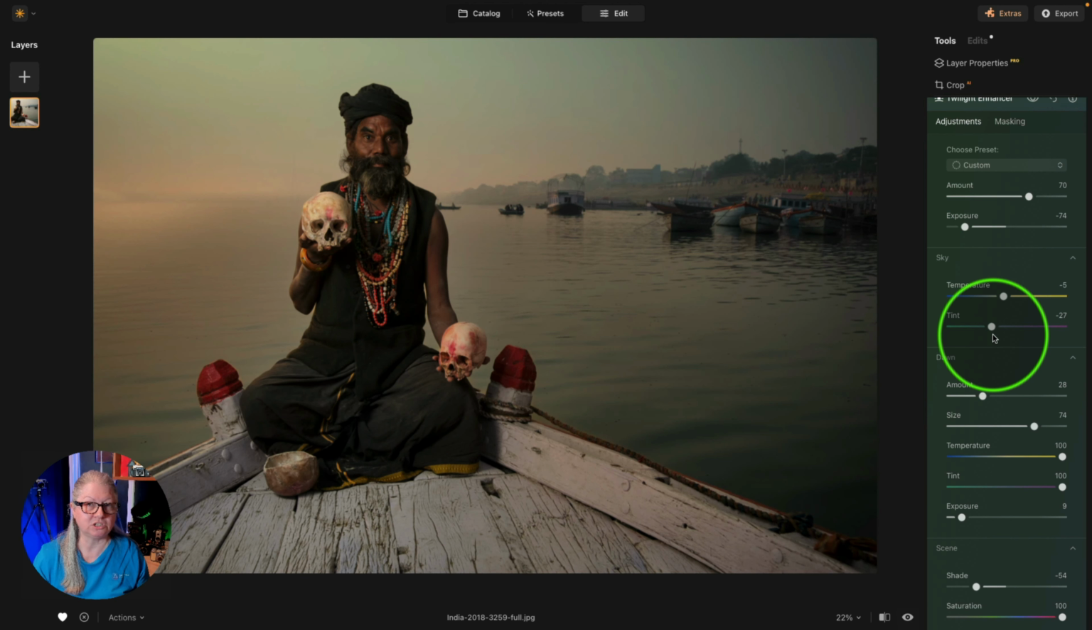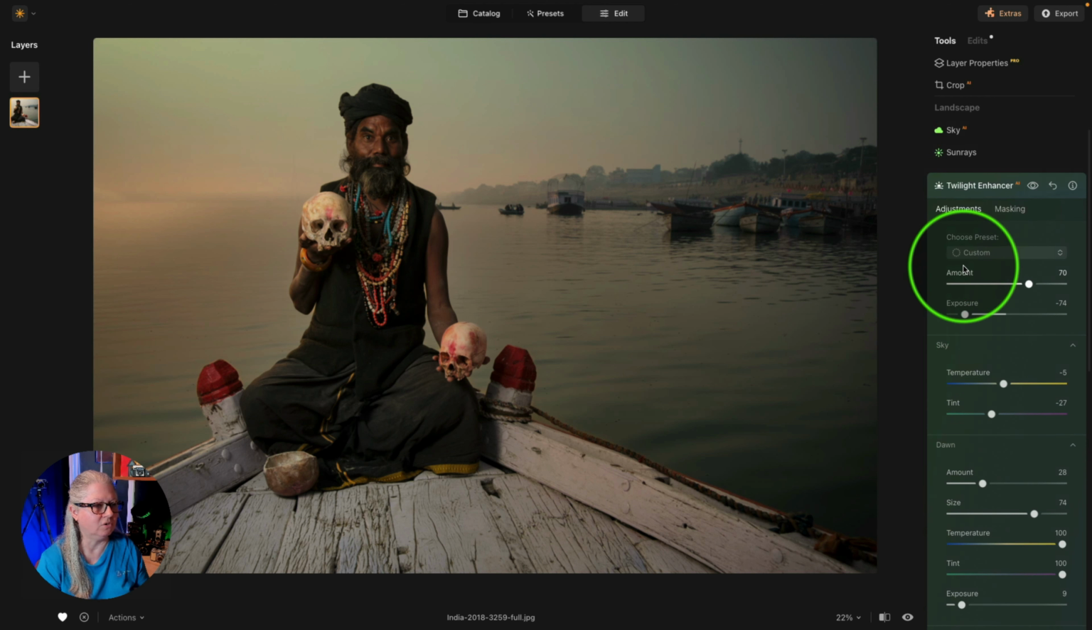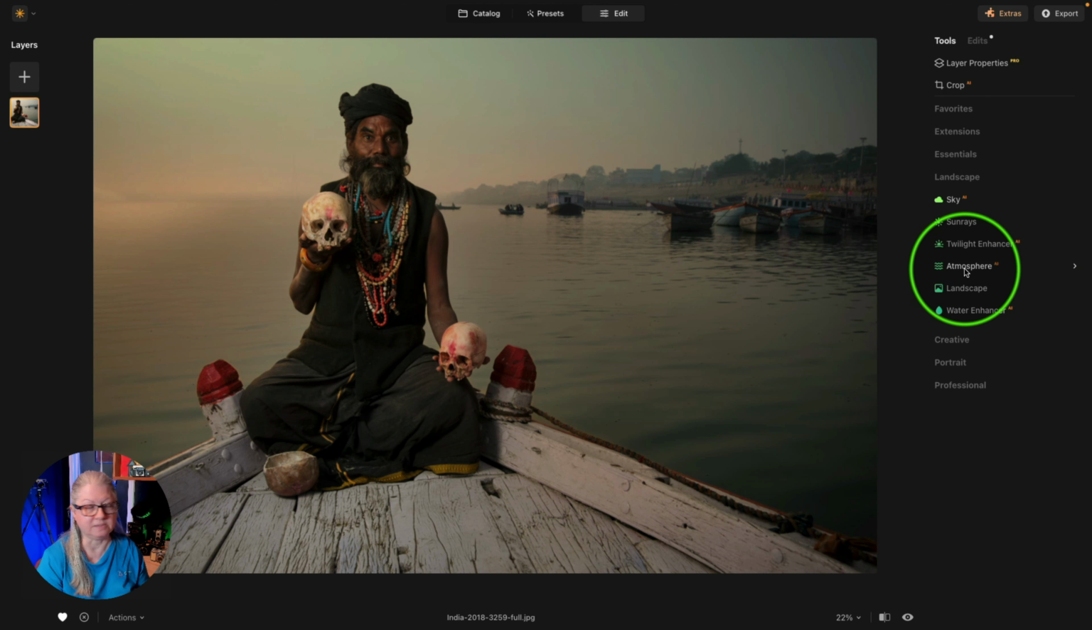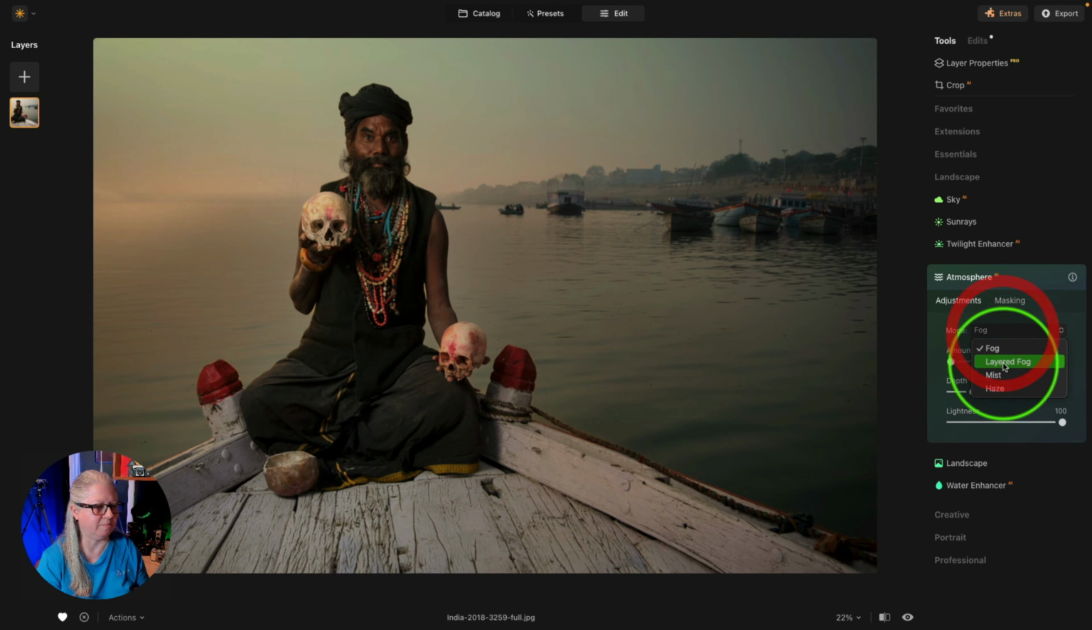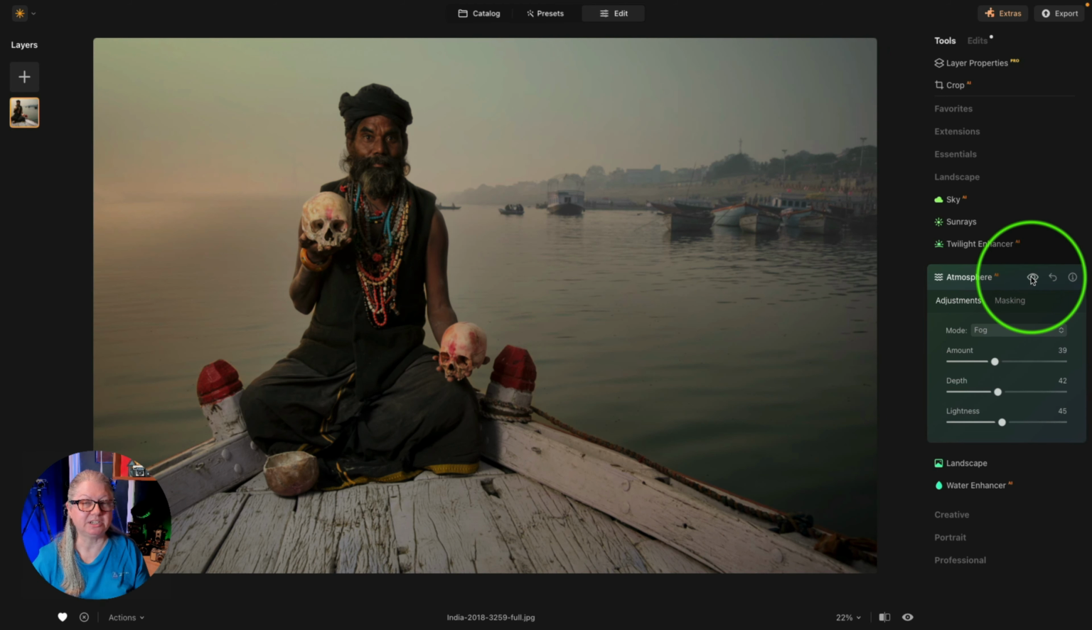So again, just a reminder on images like this that are hazy, keep it a little bit more subtle on the edits. You can also use the other tools in the landscape section and add some fog using the atmosphere tool. So that brings me to the bonus tip. I've kind of already hinted at it, and that is to use all the tools in the landscape section to enhance your images, even if it's not a landscape image.